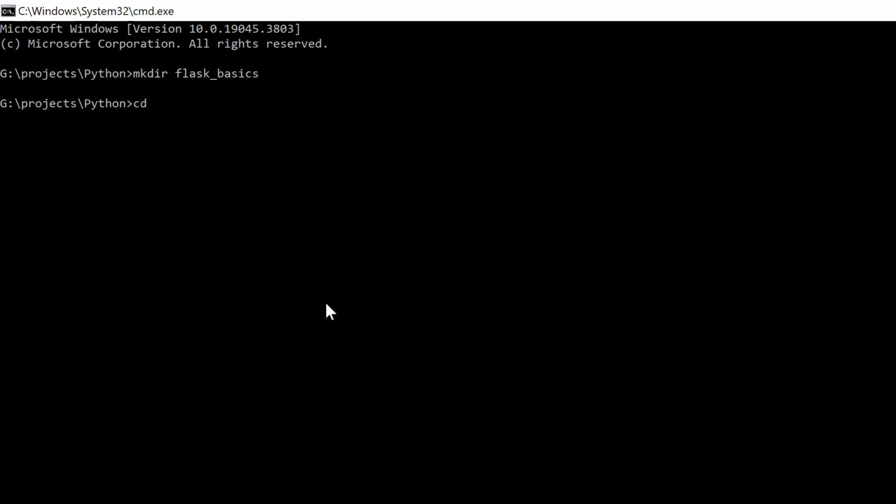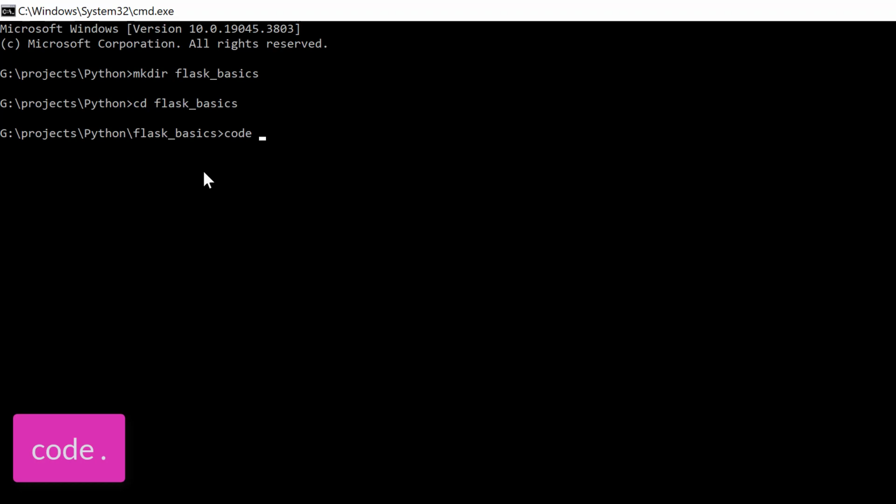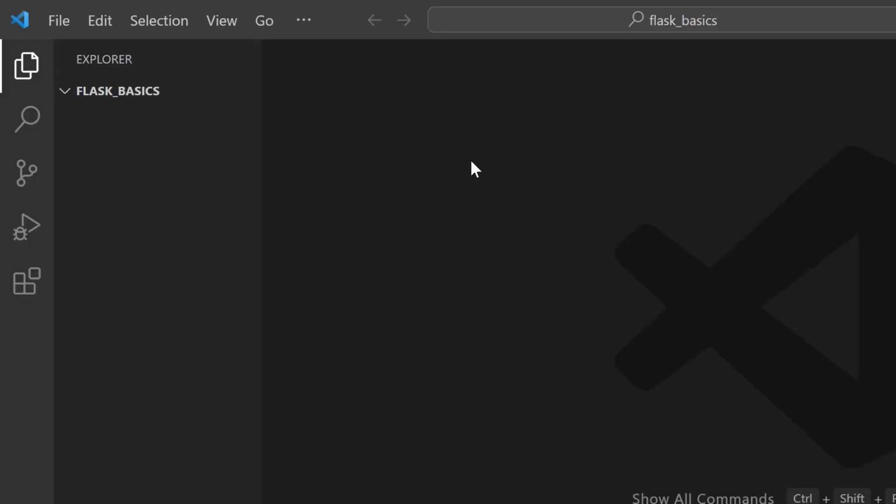So we can use cd, whereby cd means change directory, such that we open that folder. So cd Flask Basics, then press enter. So apparently we are in our Flask Basics directory that we are going to be working with. So to open it up in our IDE, we can use the command code space dot, then enter. This only works for Visual Studio Code and not these other IDEs.